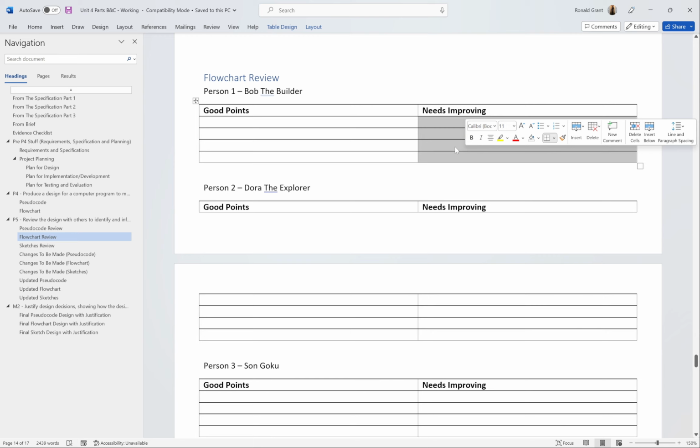Maybe have different shapes as different colors. Maybe start and stop could be red and green. So start could be green, stop could be red, have decision be blue, have process be green, whatever the case is, whatever comments they decide to put in, make it more detailed, make it less detailed, show where the loops are by putting a box around stuff. Again, it really doesn't matter. Simply have them do stuff that they think needs improving.